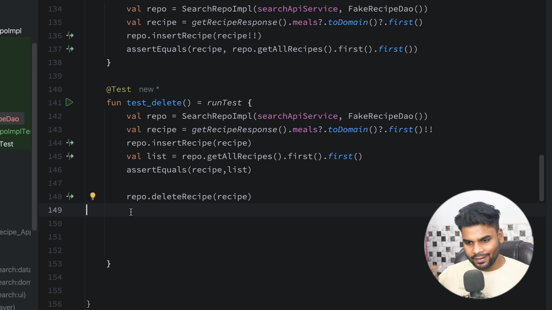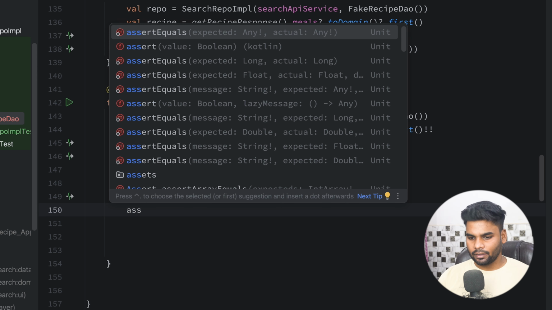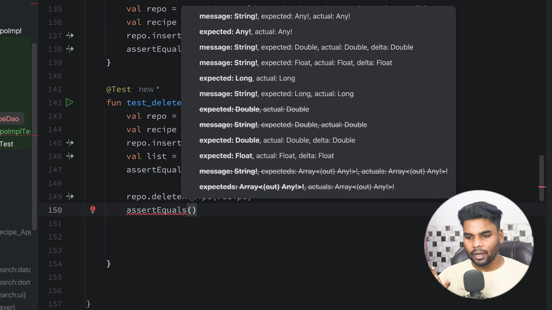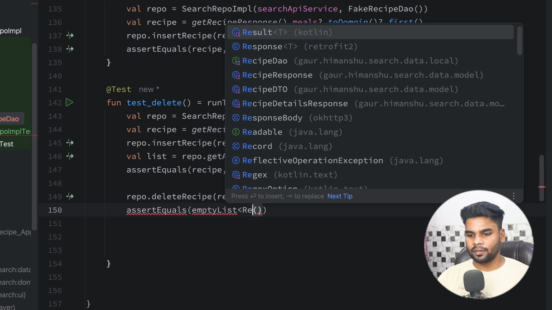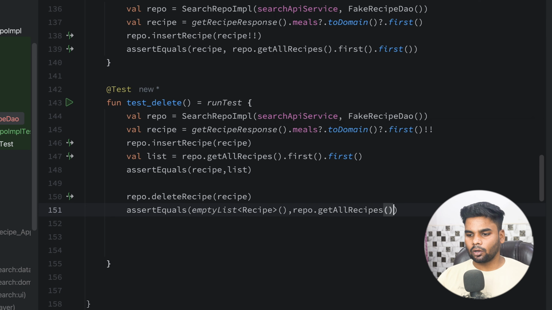Now when we delete that particular item from our database, that means there is no item present in our fake recipe data access object. So now I'm gonna write another assertion. So this assertion will verify that there are no element present in our fake recipe data access object list. So for that I'm gonna use here empty list, and type would be our recipe. I'm gonna use a repository get all recipes and its last emission.